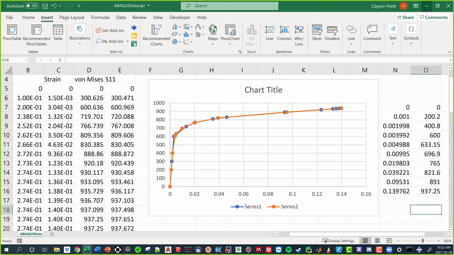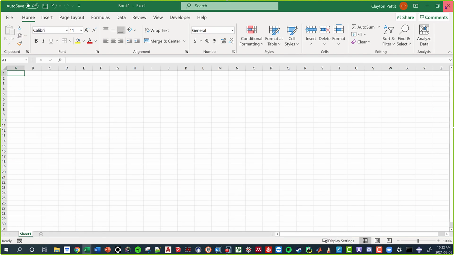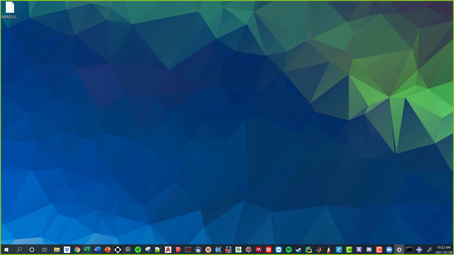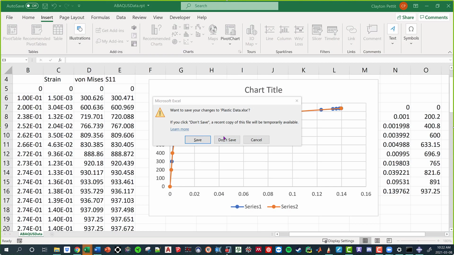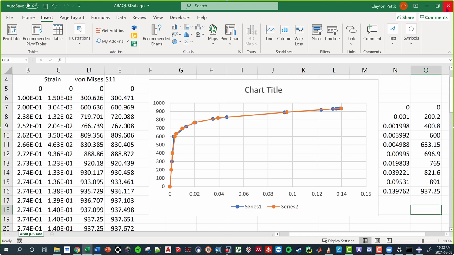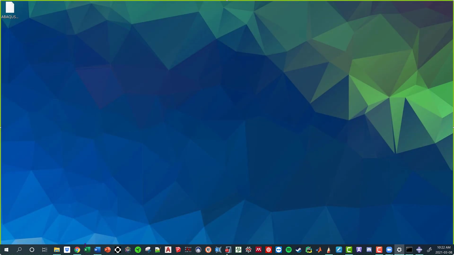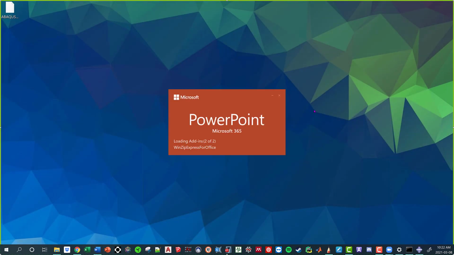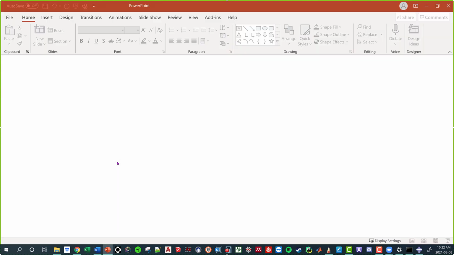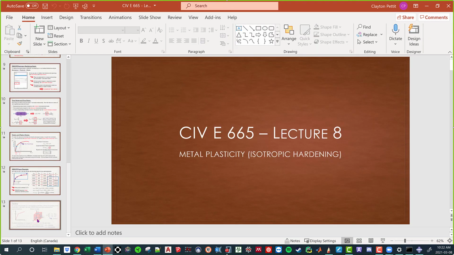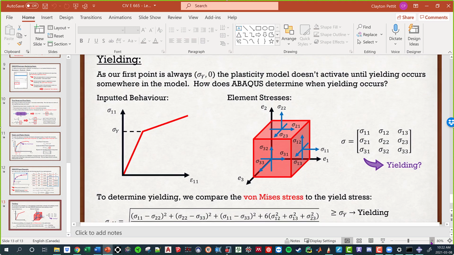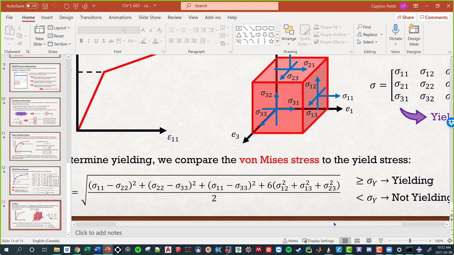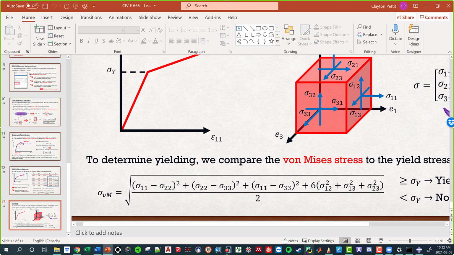Now, actually, I'll show you guys why. So let me just exit out of this. We're going to play with ABAQUS a little bit more. We're not going to save this. I'm going to open up PowerPoint, and it's going to be really zoomed in. I want to just go to this last slide. Remember that ABAQUS said that yielding is based on the von Mises stress.